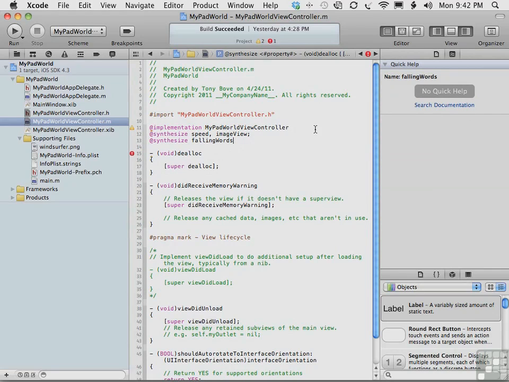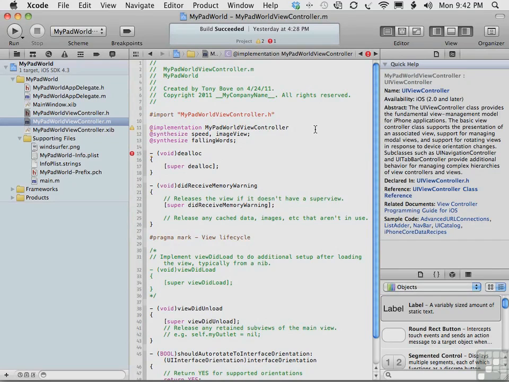And you see, code completion is working. It knows our falling words, it knew our image view, it knew our speed. Now the synthesize statements tell the compiler to create these accessor methods so that they can be accessed from our settings modal dialog, which we're going to build. We need to add one more thing, which is that placeholder for the action method.